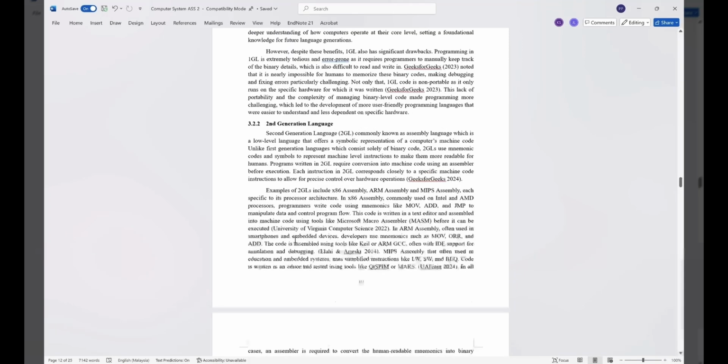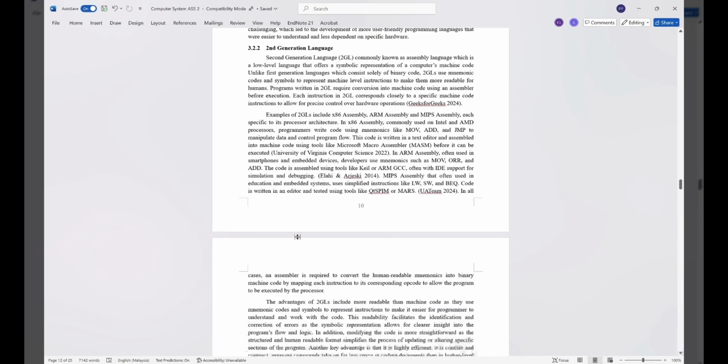Similarly, the second generation language has some improvement, as it introduced symbolic mnemonics that are more human readable, but is still closely related to the machine code. It also has an extra step, which is using the assembler to convert it into machine code.